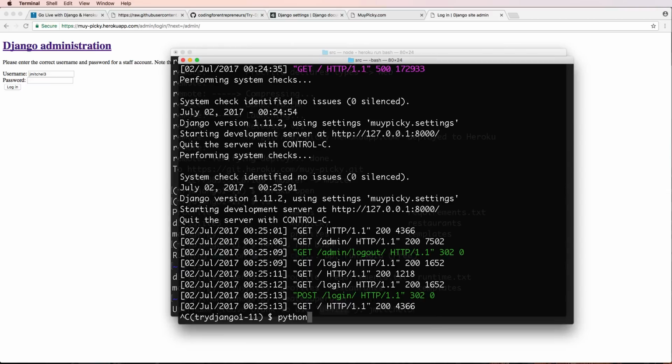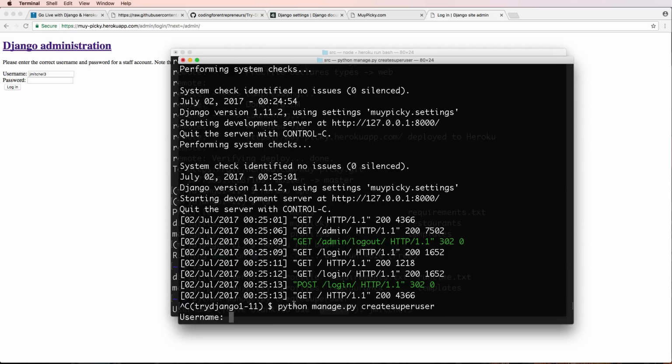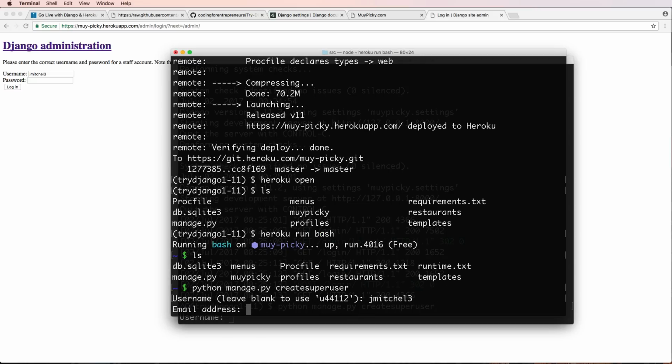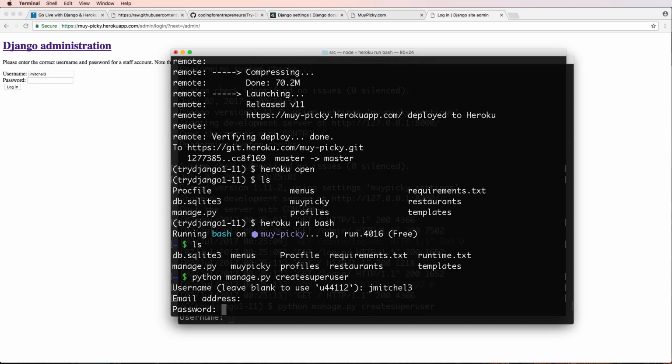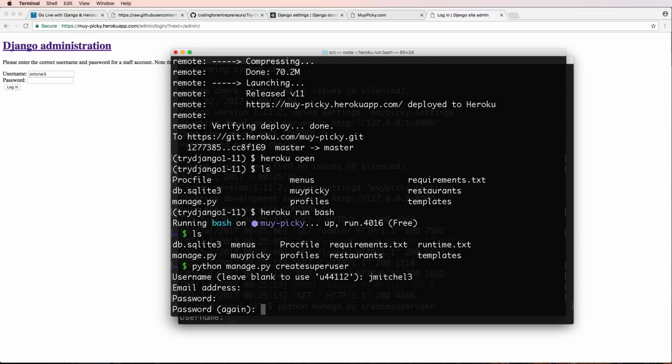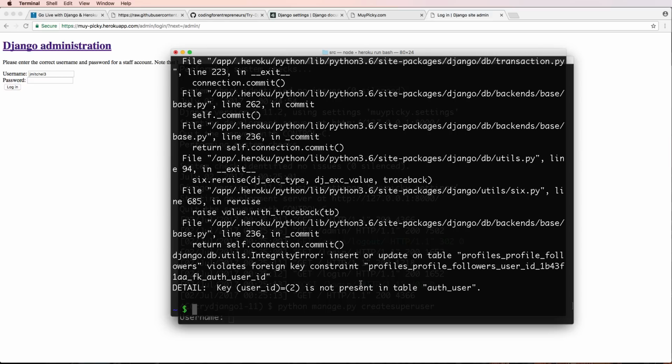To contrast that, python manage.py createsuperuser. It gives me a different sort of username setup, right? So jmitchell3, I'm going to leave the email address. This is where you're going to want to have a good password. Okay, so key user 2, we have probably a little bit of issues.